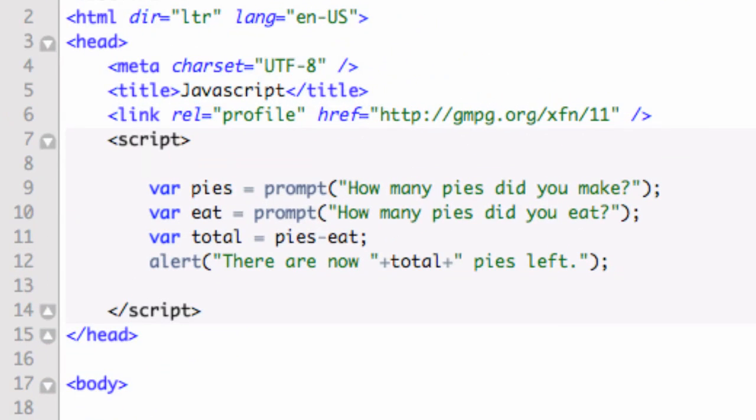In this movie, I want to talk about how to write custom functions. Now, we've already talked about how to use built-in functions like that alert function. And why would we want to make our own? Well, we've written a little script here, which is great. It just asks the user how many pies they made, how many they ate, and totals them out by subtracting the eaten from the pies, and so on and so forth.